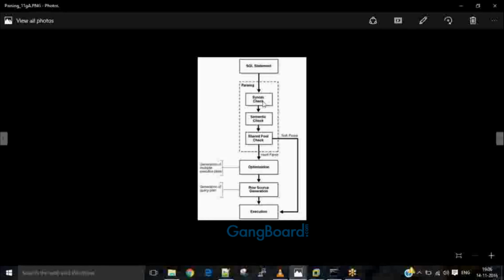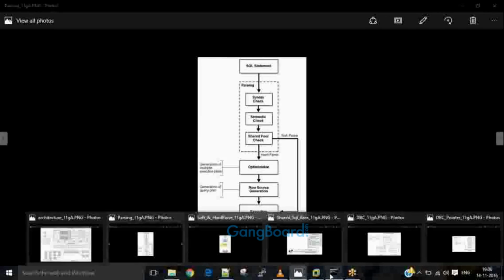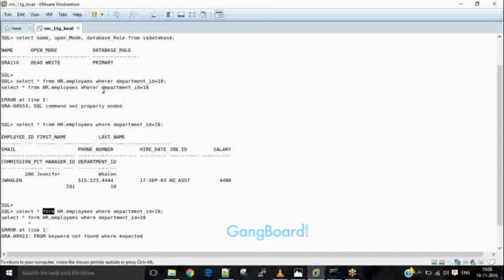Now after the syntax check is passed, that means all your spellings and all the keywords you have used are proper, the next check which will be performed is your semantic check. In this check, your database will check whether the database objects, the tables which I am using, are present in your database or not. That is the first point.